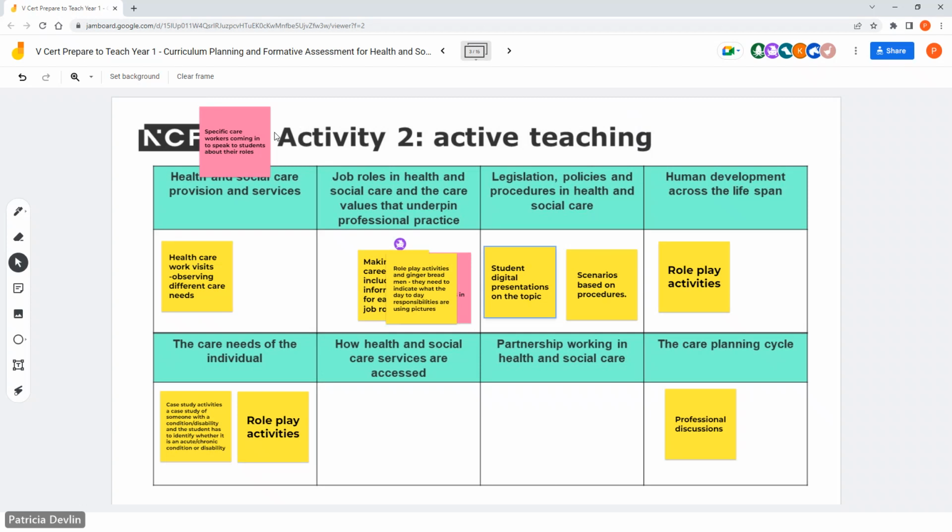So what about how health and social care services are accessed? How could we actively teach that content area? Could that be also through role play, classroom discussion? And again, with partnership working in health and social care. So what's this? Role play activities and gingerbread men. They need to indicate what they do, what the day-to-day responsibilities are using pictures. Oh, I like the gingerbread man.